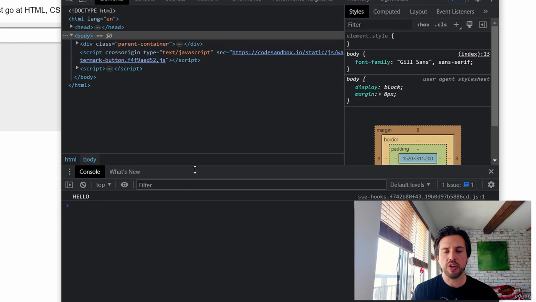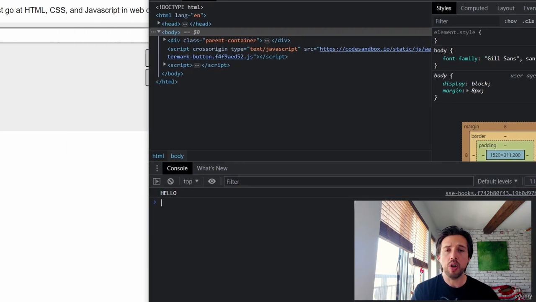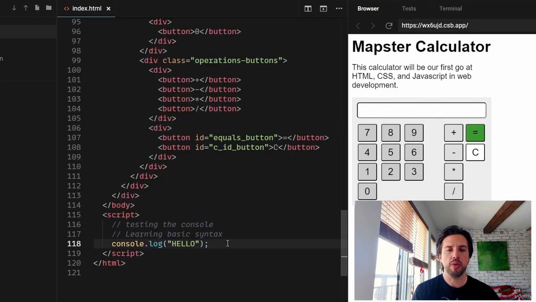So this is what's called the console. It says it right here, console. So when you tell JavaScript to console log, it will log some information here. So that's just a really useful thing to use. You will use it all the time.